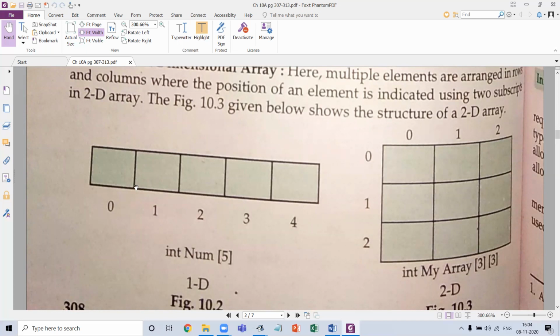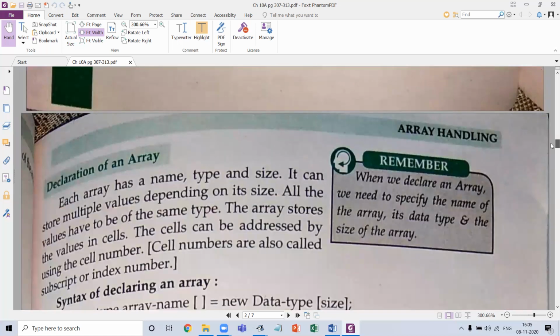So what is the length of your array? The last index number will be the total length of the array minus 1. Here the length of the array is 5, so the last index number will be 5 minus 1, that is 4. And this is the double dimensional array. Here the row index number will start from 0, 1, 2, and the column index number will also start from 0, 1, 2. So it is the two dimensional array. We have to study only the single dimensional arrays.